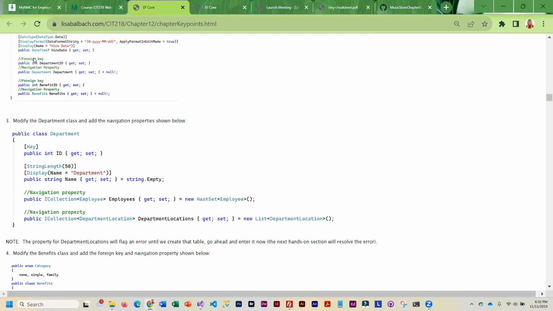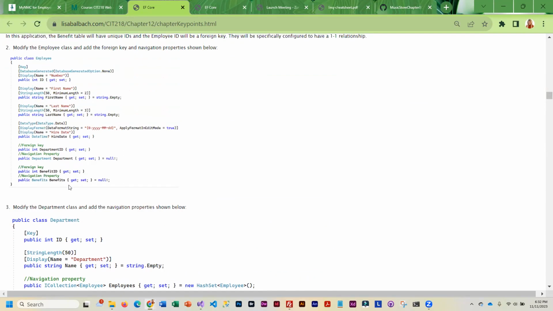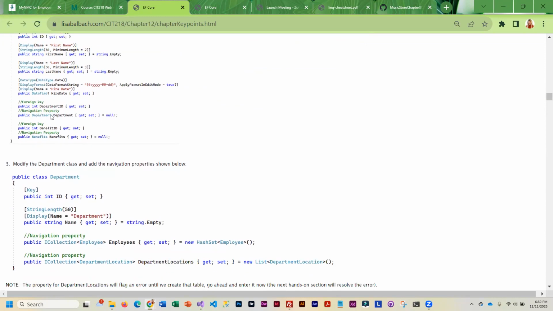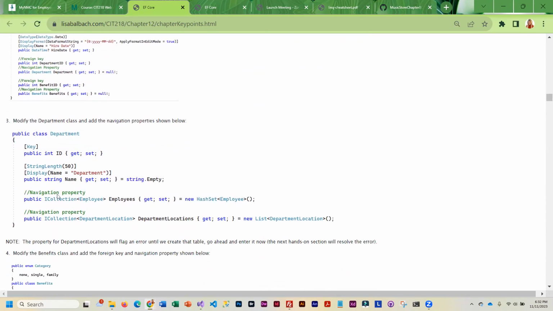The navigation properties up here in employee are reference objects. And then down here is where we have the collections. You'll notice I used hash set here because that's going to be unique, but I used list here because that may not be unique.